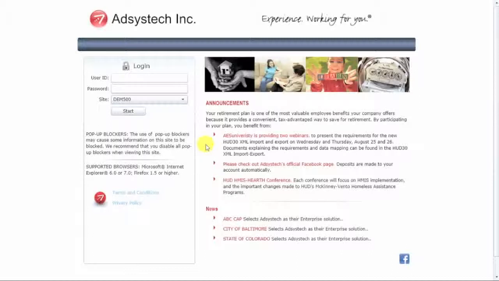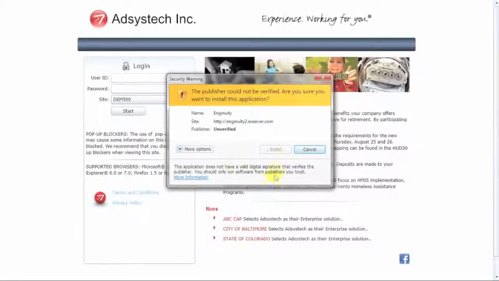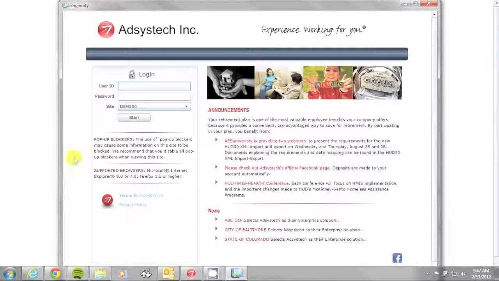To install the software on your desktop, right-click anywhere on the login screen, select Install Ingenuity on this computer, and in the pop-up window, click Install. The software will now be installed as an icon on your desktop labeled Ingenuity.